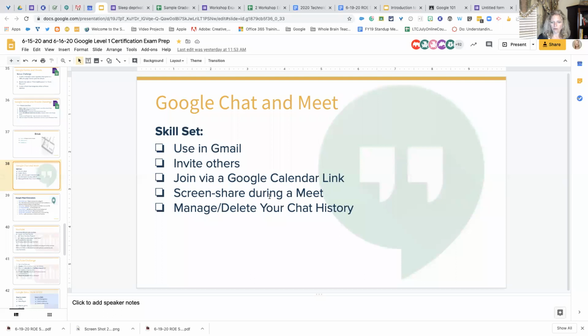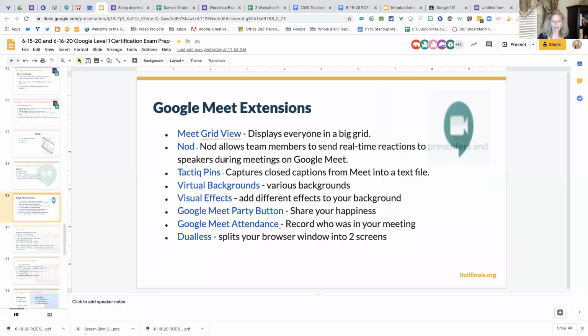When you are in a Google Meet, you can share your screen. And also, if you see on slide 39, I went ahead and put other extensions out there. Do you need to know this for the exam? You don't, but I've been doing some workshops with Google Meet and got some extensions out there.